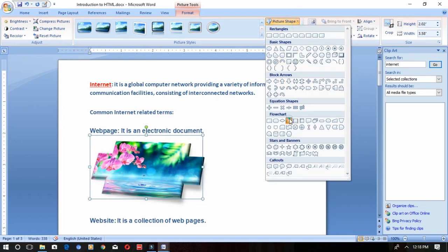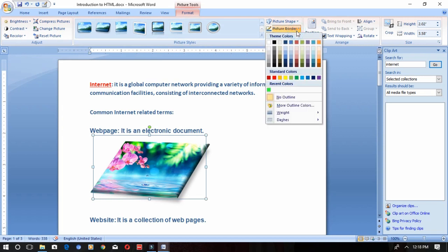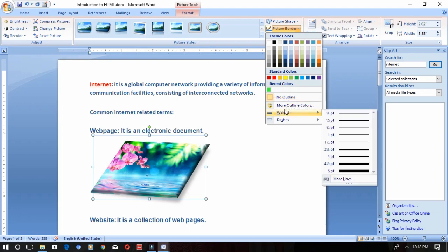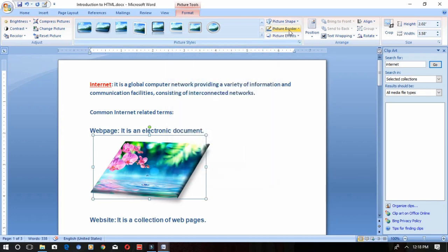Okay, so like this you can change the picture. Next one is picture border. If you want to give any border, you can give the border to those pictures. So select any of the colors: theme colors, standard colors, no outline. If you want more outline colors, you can select the same. The standard and custom colors will open. You can select any of the colors from here and give the border.